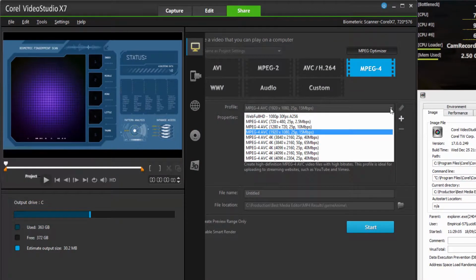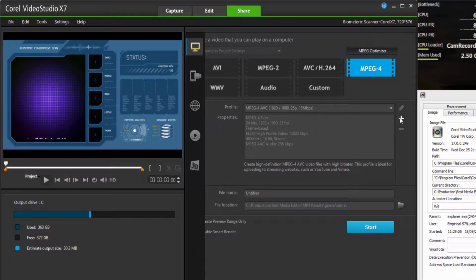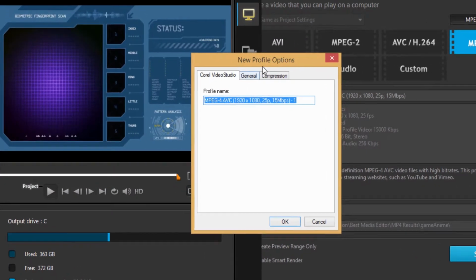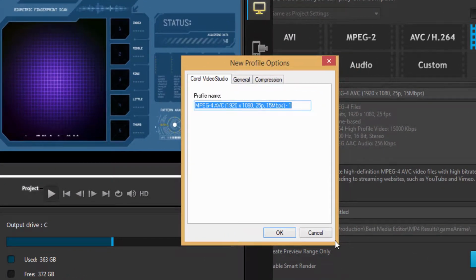Now let's not forget the star of the show is in fact Corel VideoStudio. So when we start the process, you have to pick a preset to start off with. So as you can see, I've picked MPEG-4 and I've got a preset. You then edit that preset. Now this dialog to me is too threadbare. It's not enough information here.